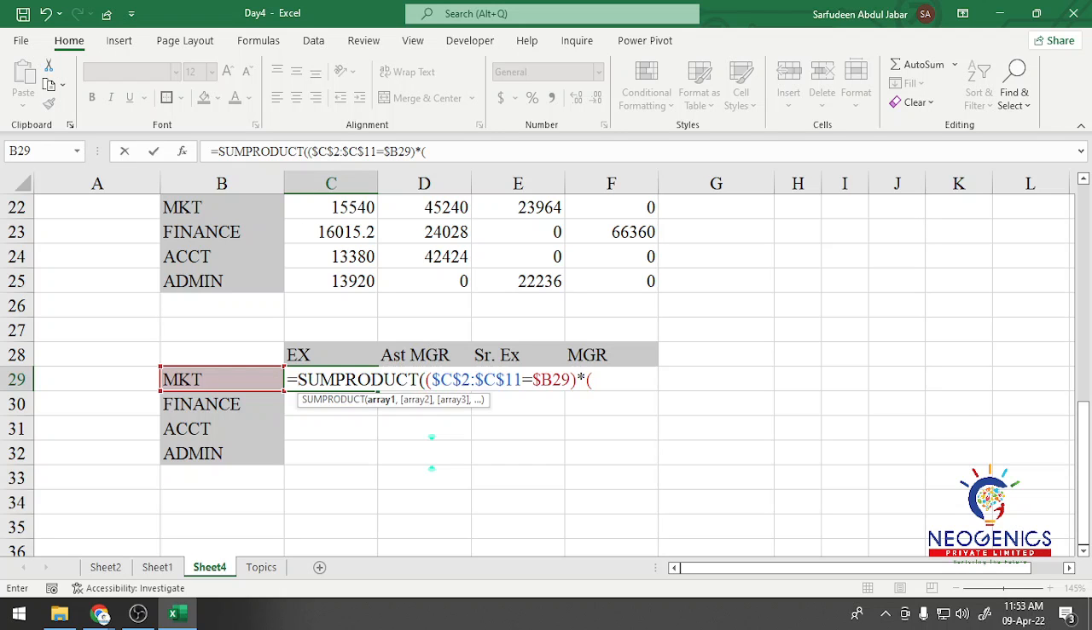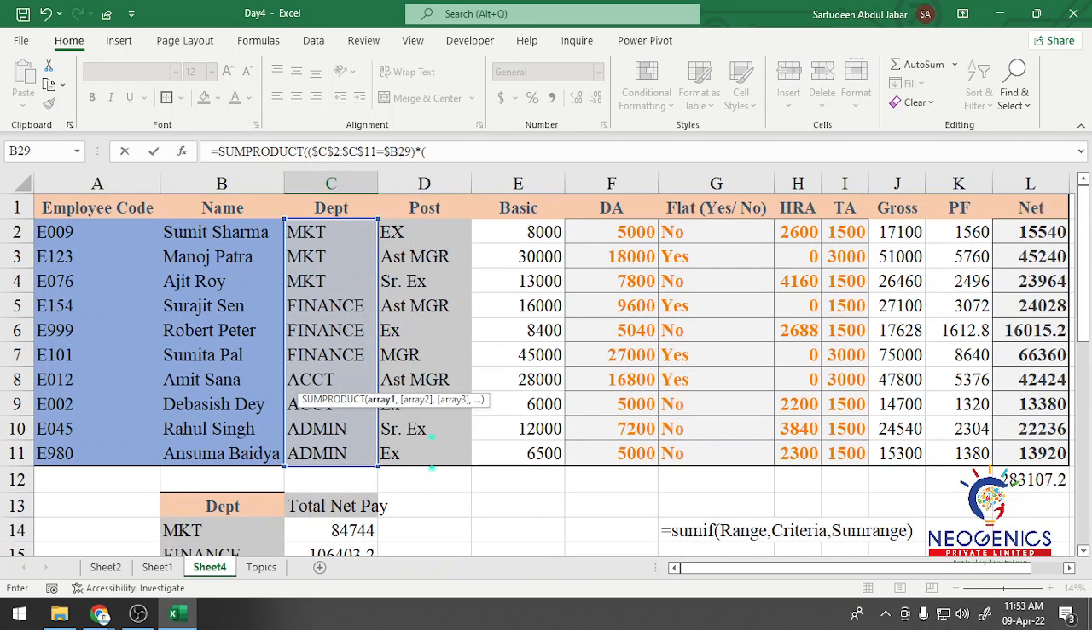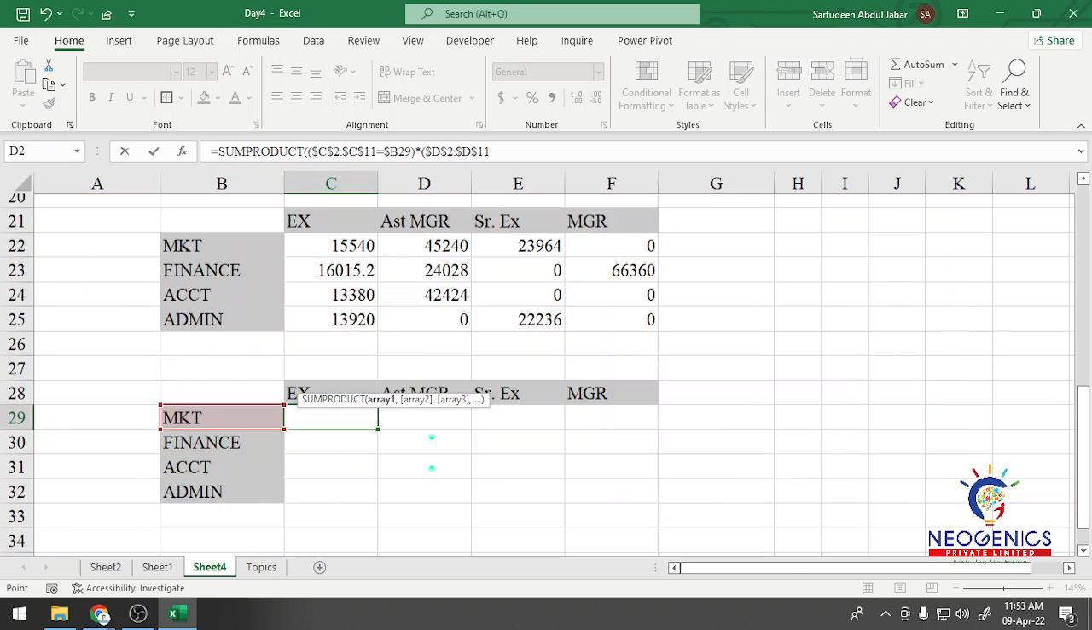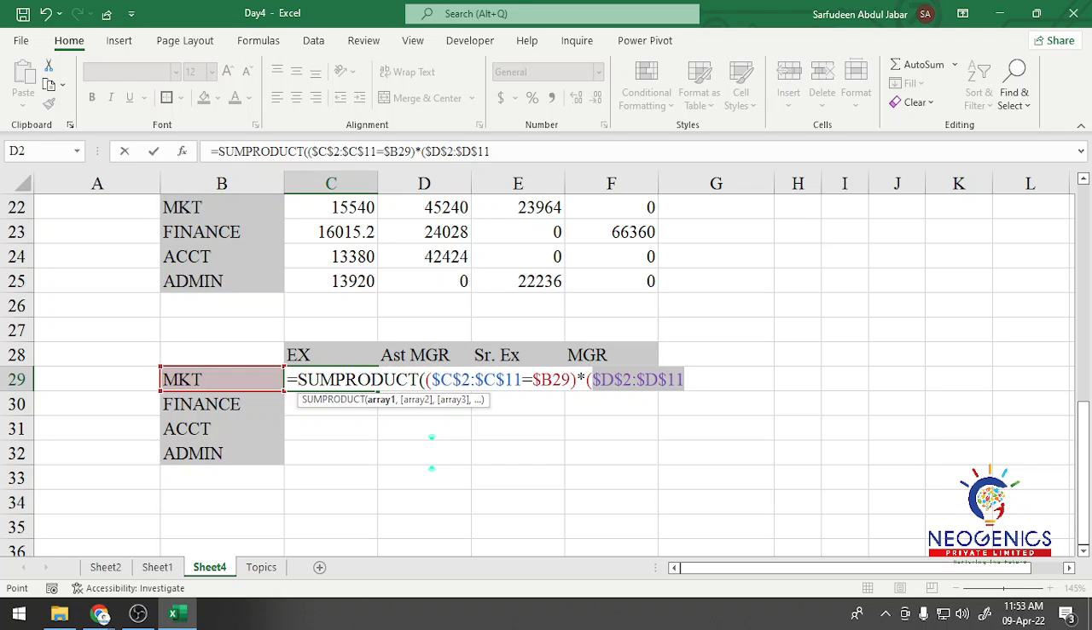Go to the executive row, the whole post column, and select. Press F4, same thing, equal to, this one, executive. Again three times freezing. No, no, two times. Yes, two times. Close the bracket. Zero. Close the bracket.